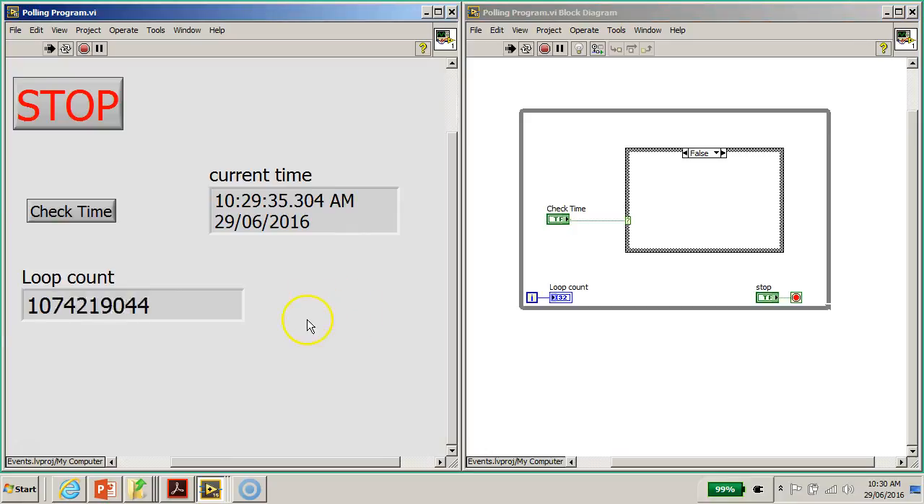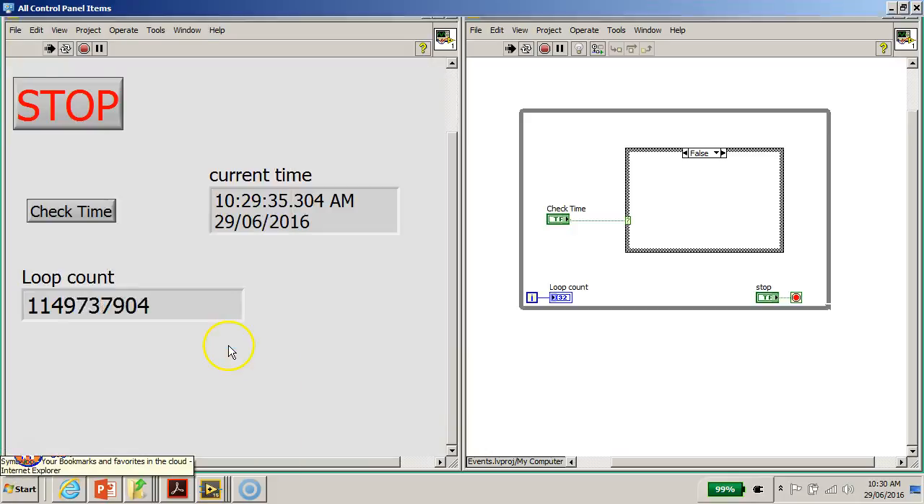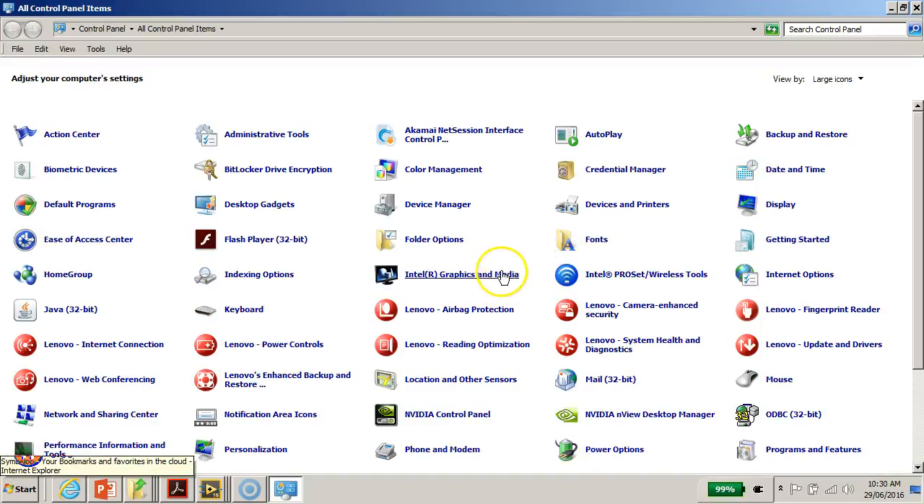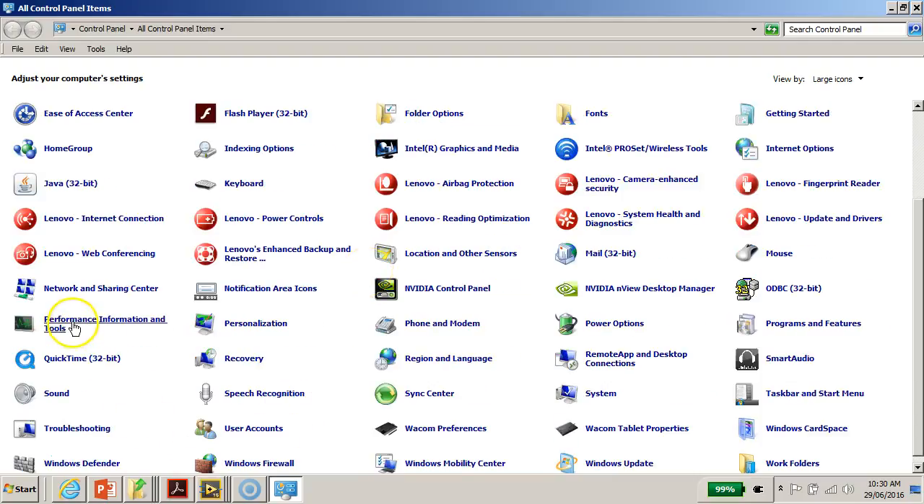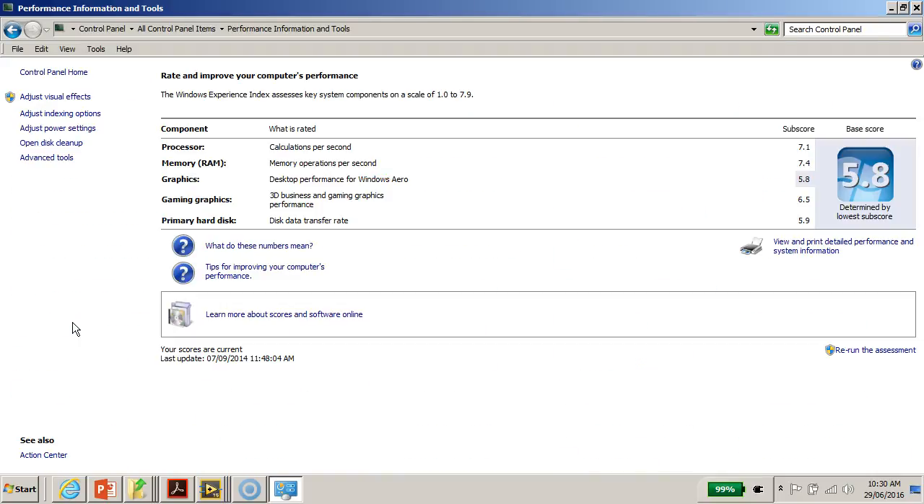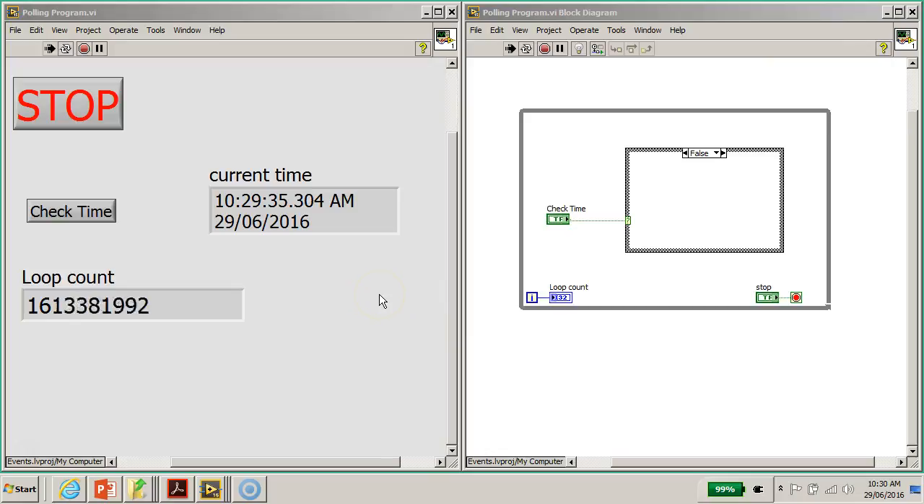Now, one of the things that I would like to show you is that if you go to your control panel, let's go and take a look at your task manager. If I were to switch on your system task, actually I can look it up here, or performance information tools. If you click on this under my tool, of course, you can do it here. Maybe there's another way to do it.